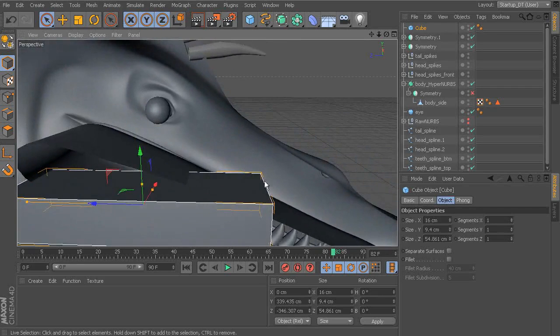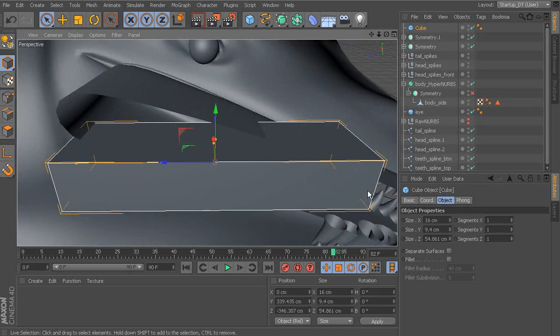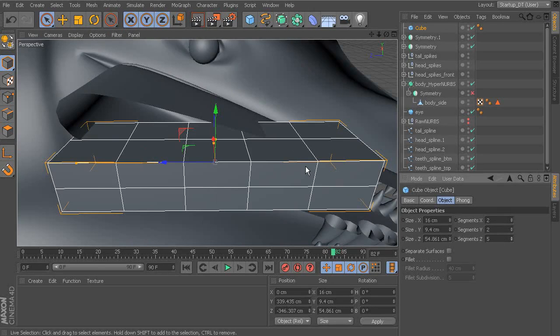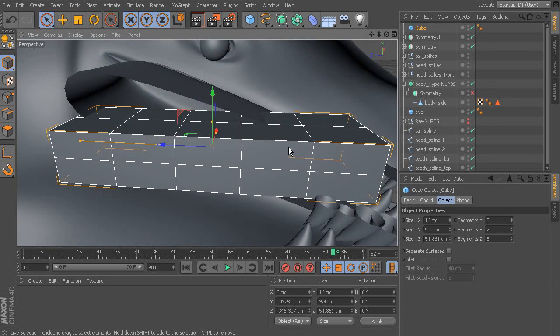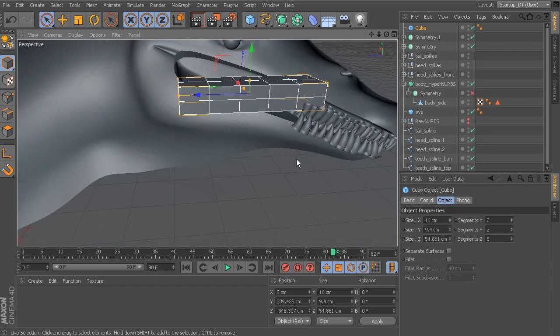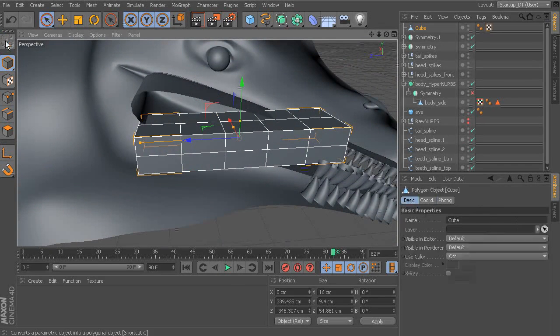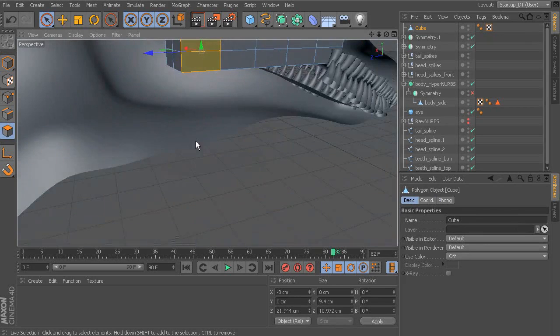Let's go ahead now and add some segments. So let's add a couple of segments. I want to add a couple of segments here and in the Y, and then several going along the Z direction. Okay, so now at this point we could use a deformer, or we could just go ahead and convert this and start to modify ourselves.